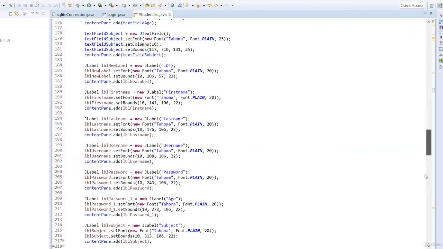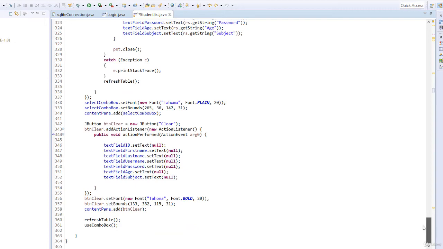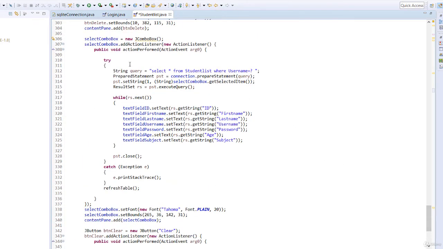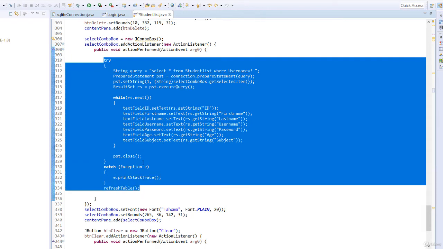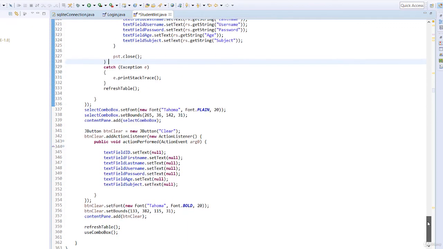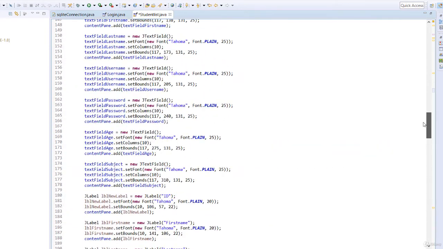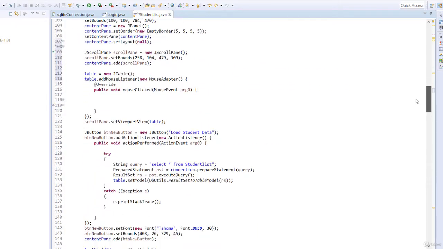So go to a combo box which you have created previously. This is a combo box. Go ahead and copy the try catch block. Go ahead and copy all these.